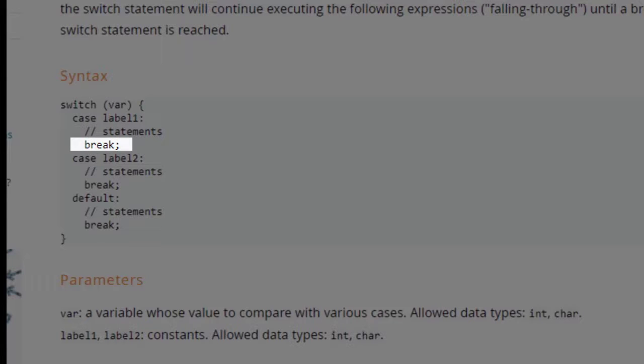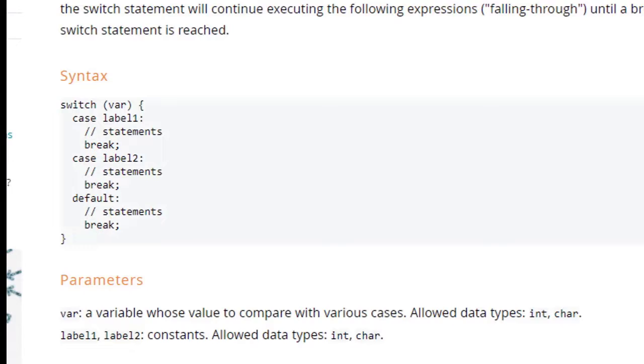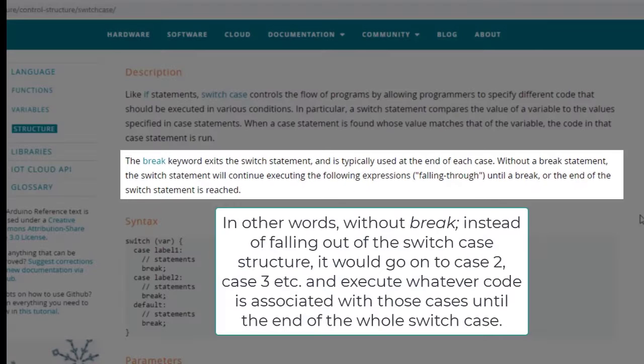It causes the program to break out of the switch case and skip to the next statement after the switch case. Without it, every statement from the matched label to the end of the switch case would be processed, which would be bad. And we can see the Arduino reference confirms this.